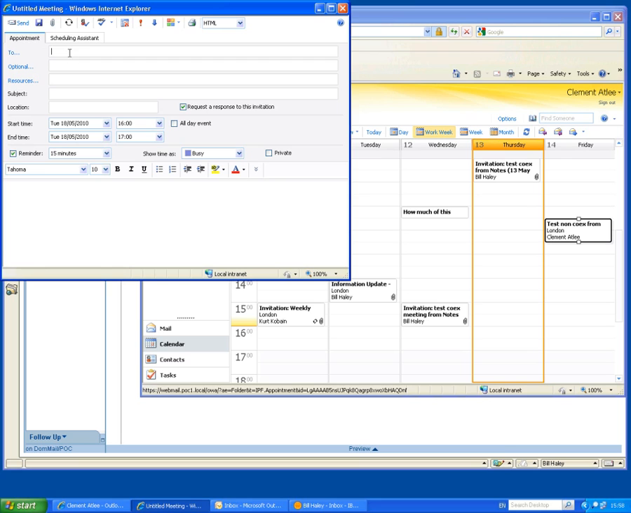So I'm going to type in the name, click on check names, just get it to resolve the name for me. There we go. Subject: CoEx meeting from OWA. Location. Just put a value in and check on the scheduling assistant.